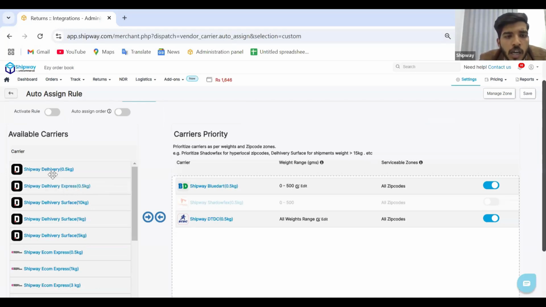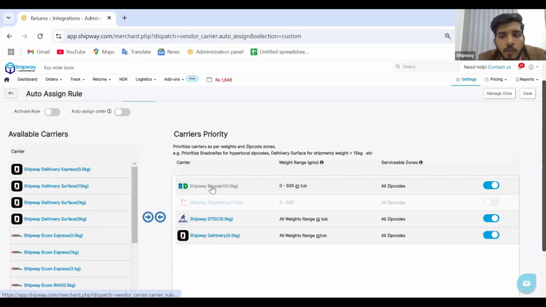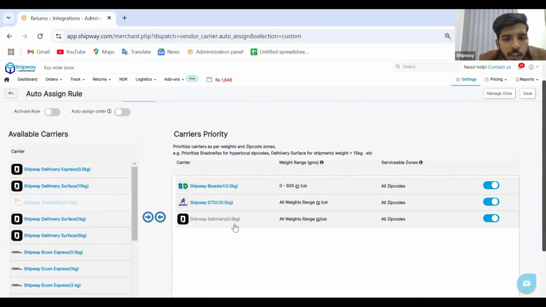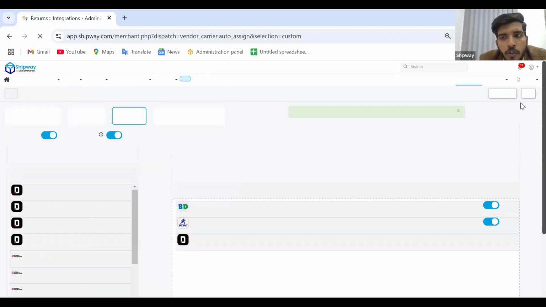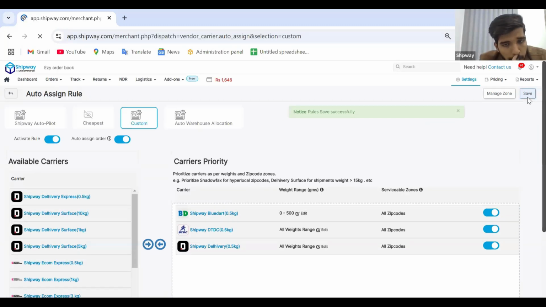For instance, over here I have set Blue Dart as my first priority, then second priority as my DTDC, then third priority as my Delivery. And I have enabled all this. I'll activate the rule and I'll save the rule from here. Once I do that, as soon as I click on the automatic option in the assign courier part, all your orders will firstly go to Shipway Blue Dart. It will check the weight range and all the serviceable pin codes. Once all the conditions are true, it will get assigned to Shipway Blue Dart.